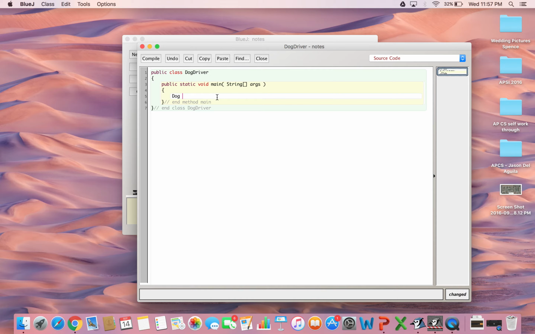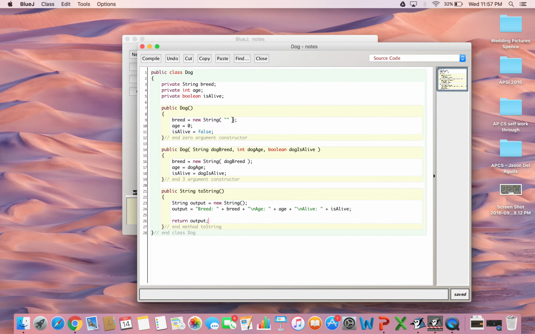What do I want to name this? I'll name it Sparky, because that's a dog name. So I'm creating a dog object. I'm naming it Sparky, and I'm saying new dog. And if I don't put anything in here, then I'm actually using my default constructor. What does that mean? It means nothing gets put into the breed, 0 gets put in for the age, and then it's not alive yet.